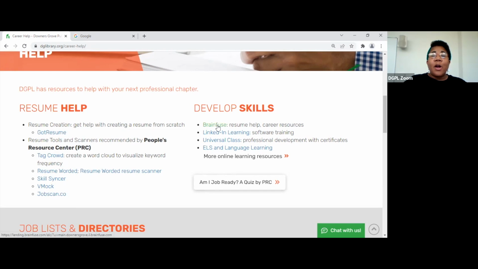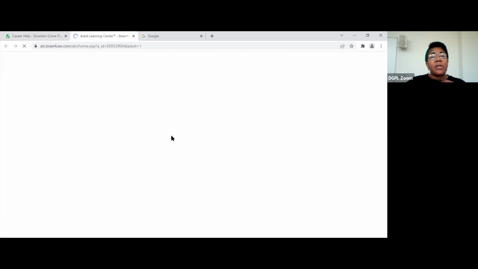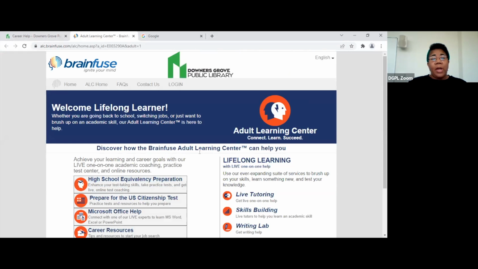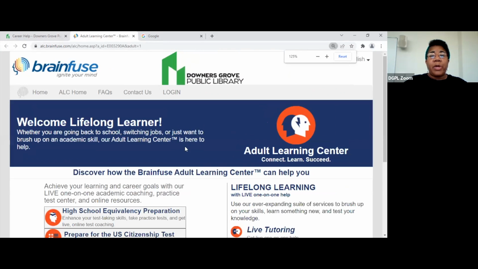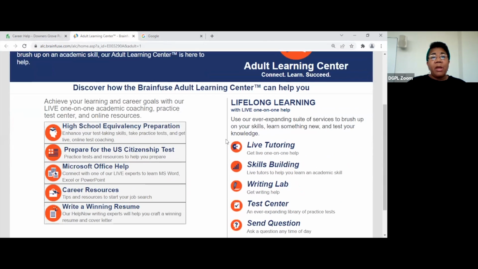Now, this BrainFuse is actually one of the databases that we have. If you click on it, it'll link you to how to use BrainFuse, and you see our logo here, which means it's a database that we have access to from our website, from the library.